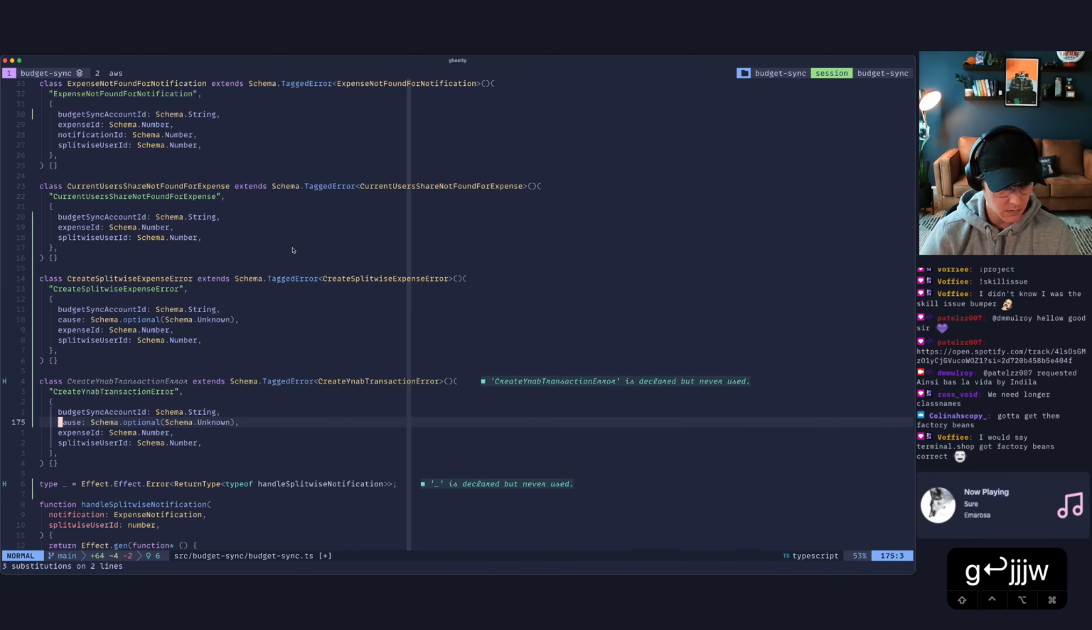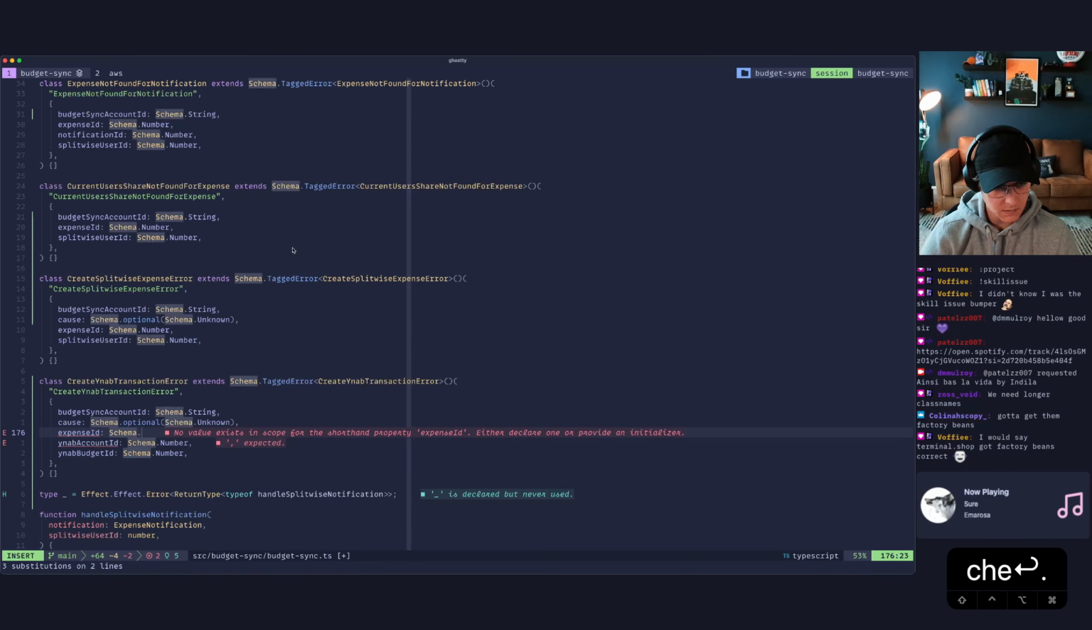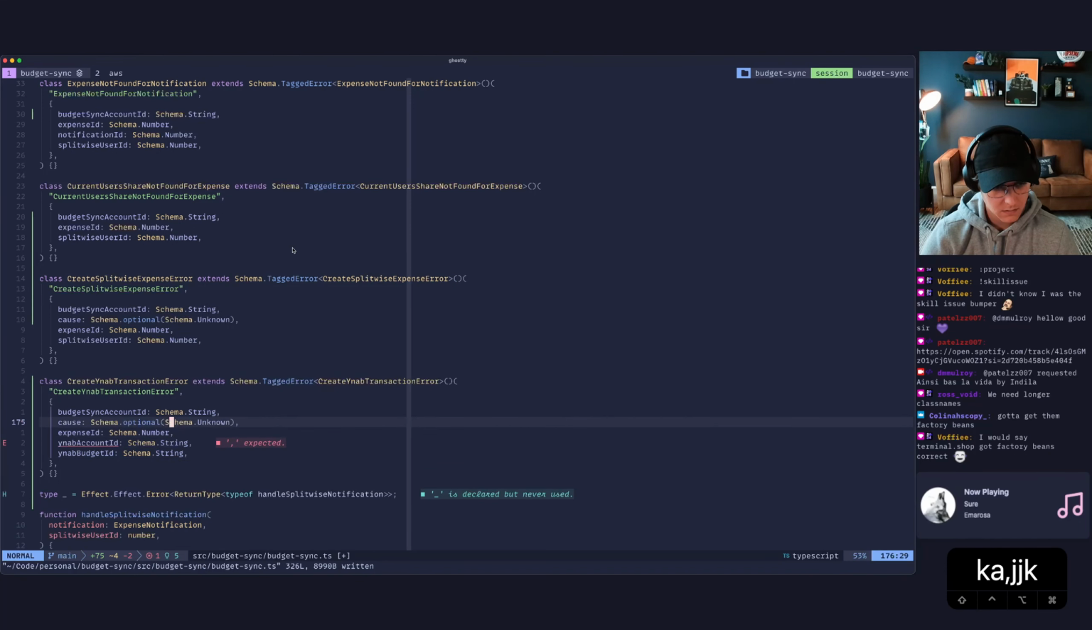And then here we want, let's say we want YNAB account ID and YNAB budget ID. And we'll also put in expense ID, schema.number. These are going to be strings because Splitwise is sane.